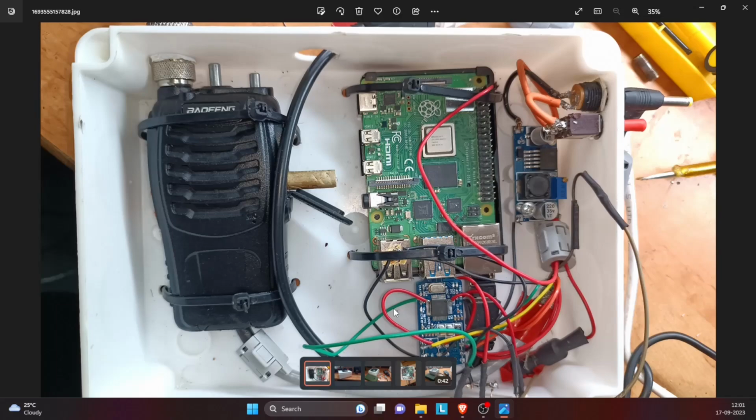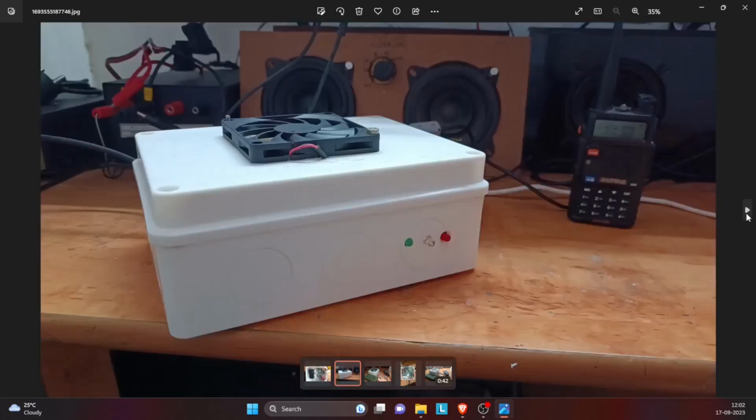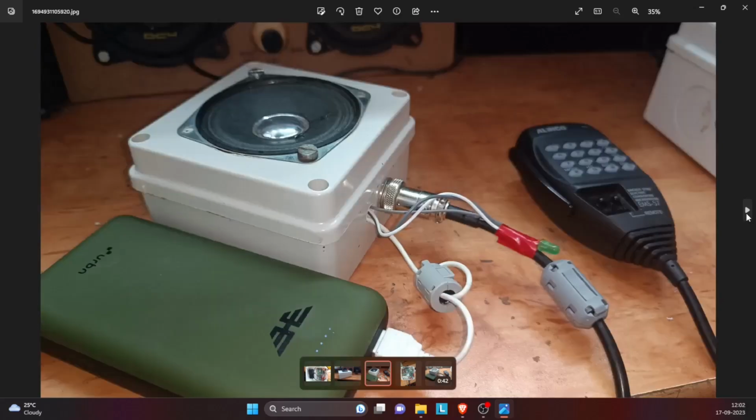But a few people talked with me and said that this is a bit difficult. So, is there a way to make an Allstar node without much modification? And so, I decided to make a radioless Allstar node. This is how it looks. This is a very small container with a speaker on it and a mic connected to it. And it is powered by a battery bank.